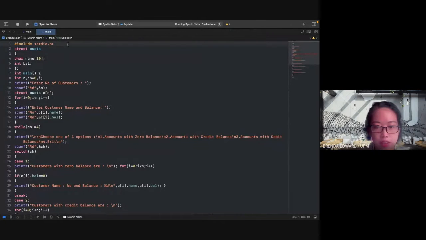Okay, so I will be explaining about coding. Me and my friend here, Sophia, will explain the code. So in this project, we'll be using the hashtag include stdio.h as our header file to include input or output related functions in our programs. We will be using certain functions such as printf and scanf, so this header is the most suitable to be used in our source code.